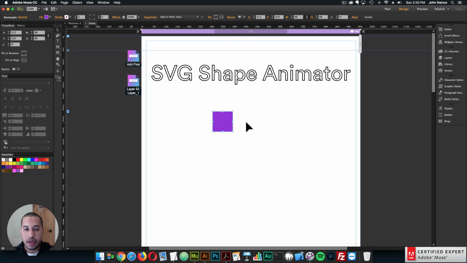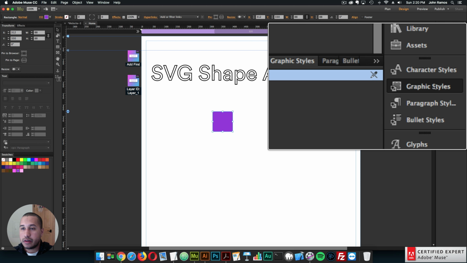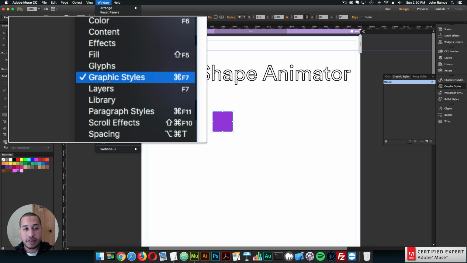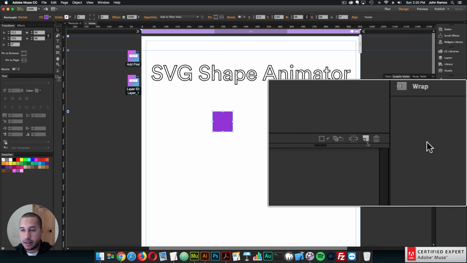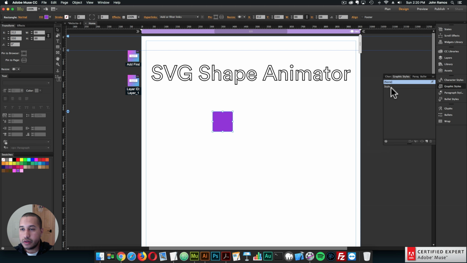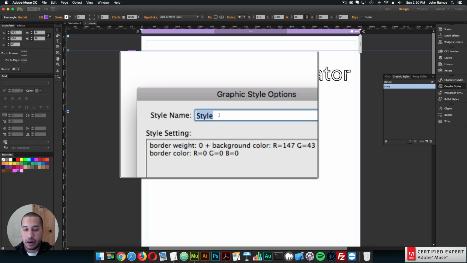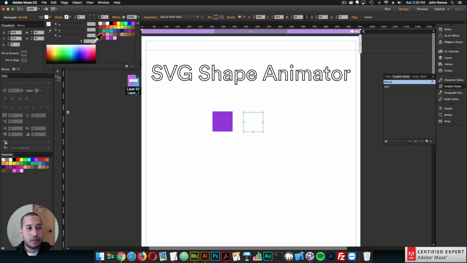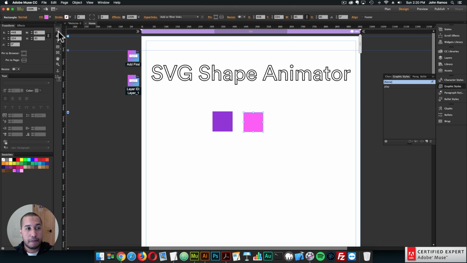So here I'll click on the element and go to the graphic styles panel. If you don't see the graphic styles panel, you can go to Window and click Graphic Styles. I'll click on this icon that looks like a piece of paper with a folded corner, which creates a new style. I'll double click and rename this to play. Then I'll create another element and give it a color, and I'll give this the graphic style name pause.